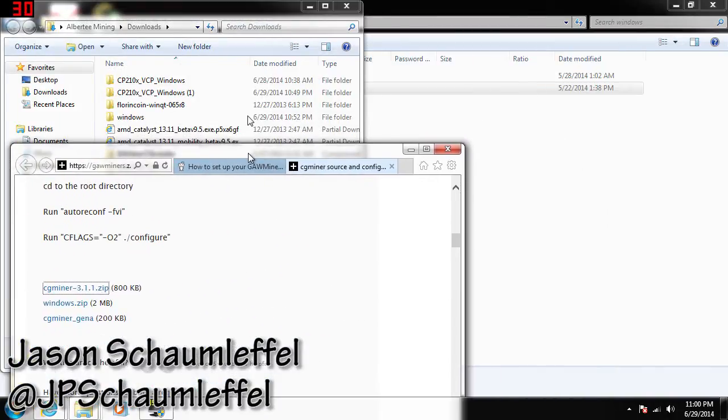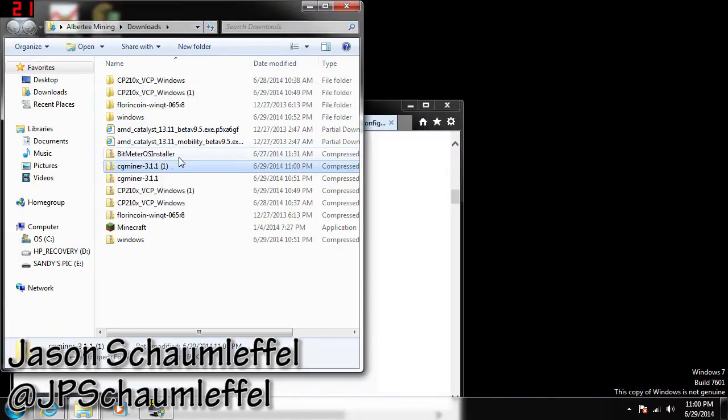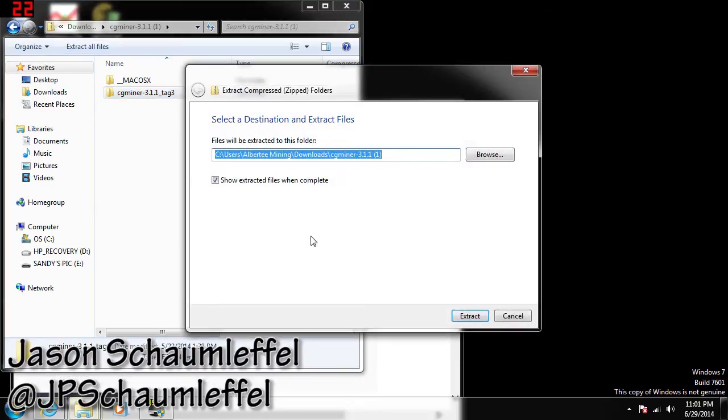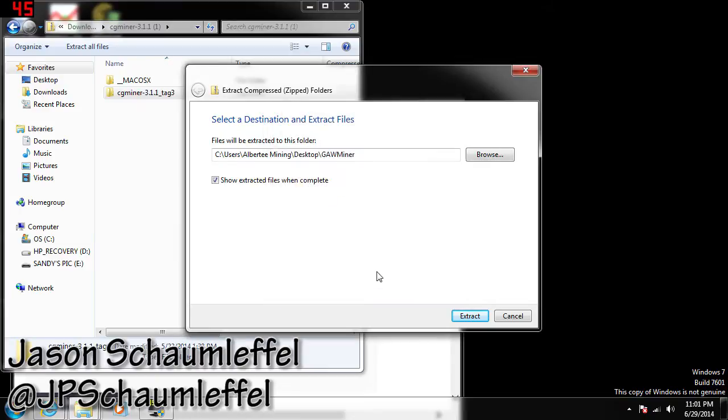So what we're going to do is I'm going to move some of this stuff around real quick. And I'm actually going to move this. We're going to open this up. Click on the CGMiner.tag and click extract all files. Now instead of saving this in some random location, I'm going to click browse. We're going to go to desktop and we're going to make a new folder. We're going to call this GAW Miner. Click on that little folder, make sure it saves, and click OK. That means that all these files will be extracted into the GAWMiner folder located on your desktop, which will be easier to find than going into your download section.